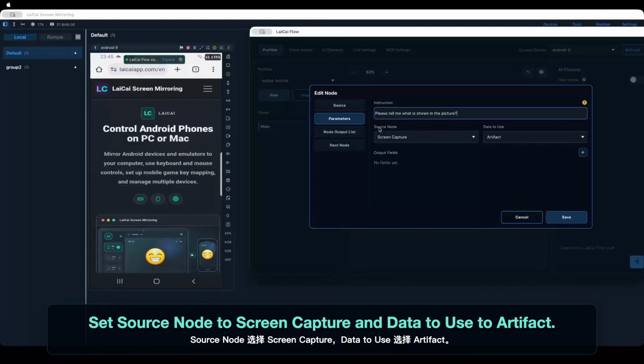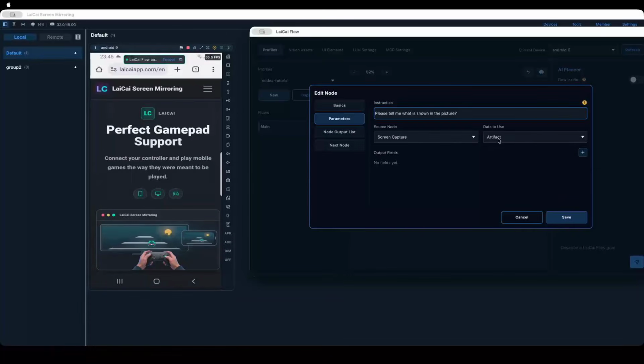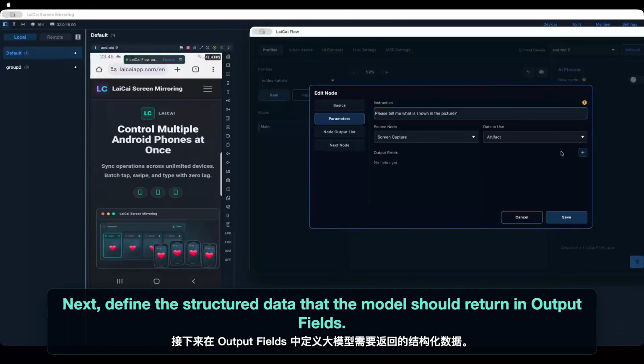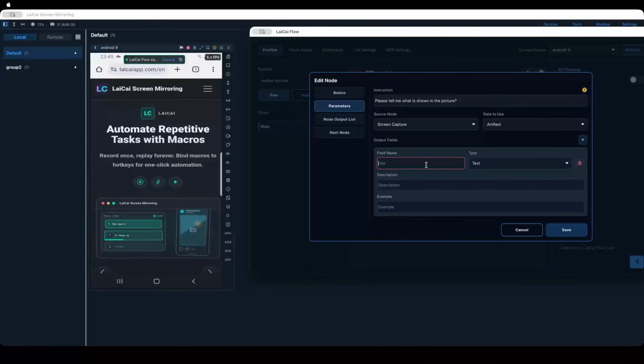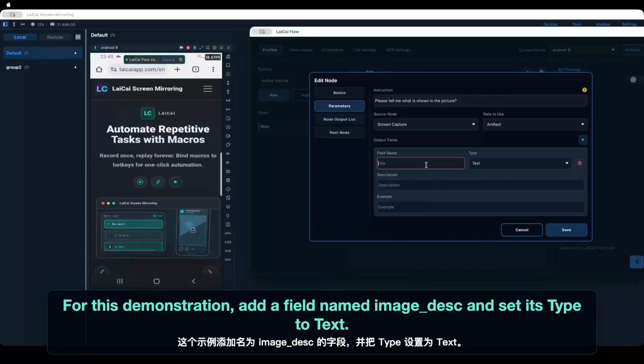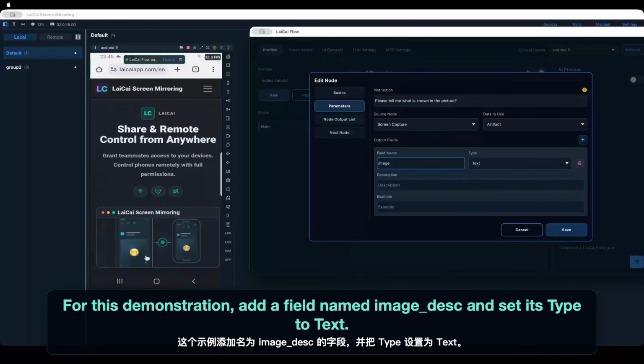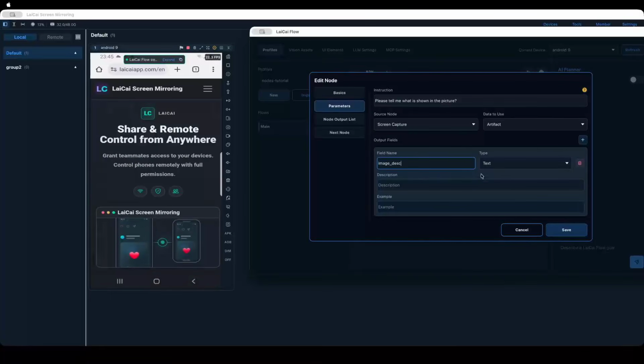Set source node to screen capture and data to use to artifact. Next, define the structured data that the model should return in output fields. For this demonstration, add a field named image_desk and set its type to text.